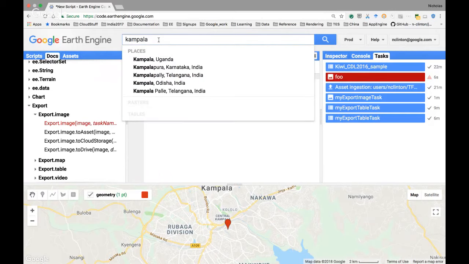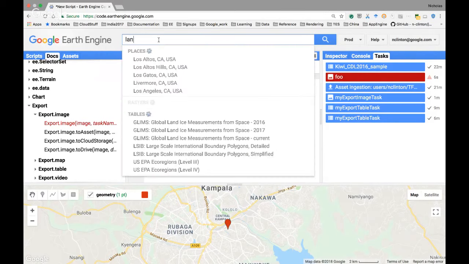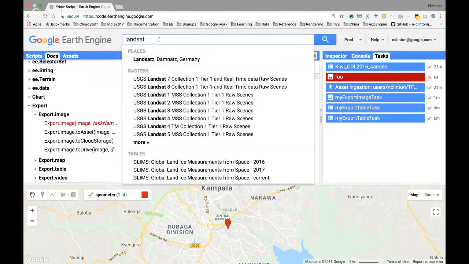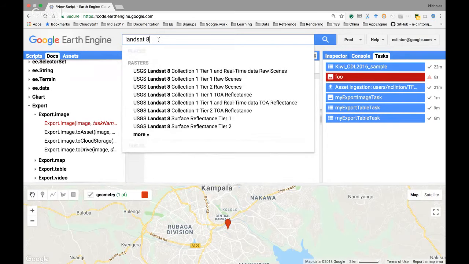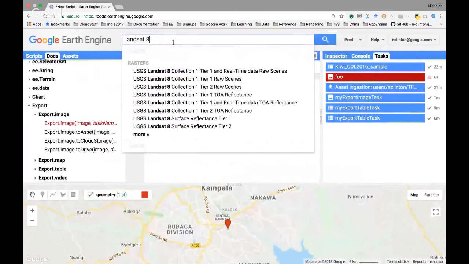As I mentioned previously, I wanted to demonstrate searching in the data catalog. If I search for something, for example Landsat 8, here are a whole variety of Landsat 8 data collections. I can click more, and you can find a ton of Landsat stuff. But all I really want are these raw scenes. For those of you familiar with Landsat, it's organized into collections, and each collection has tiers. Tier 1 is the good stuff, meaning that it's all been properly calibrated and georeferenced.